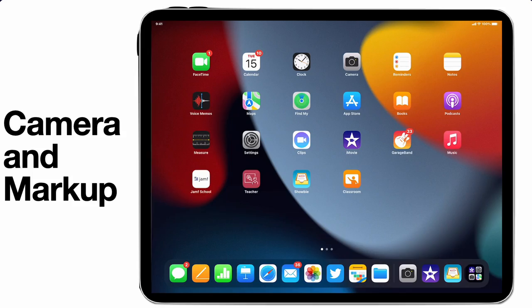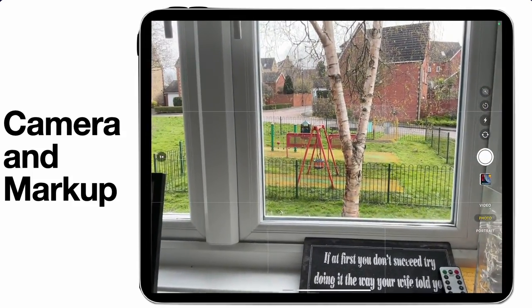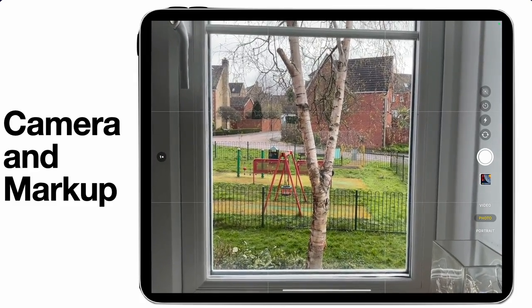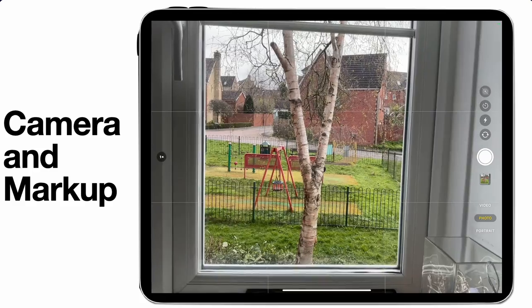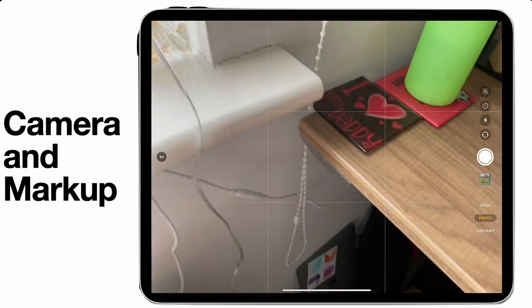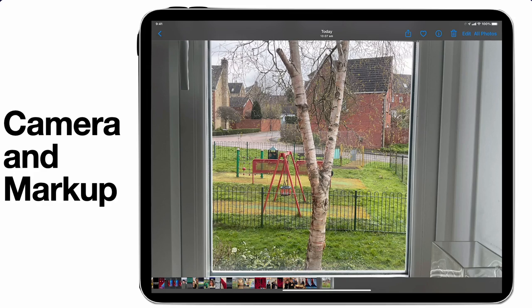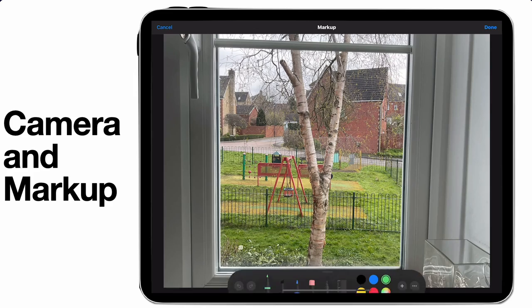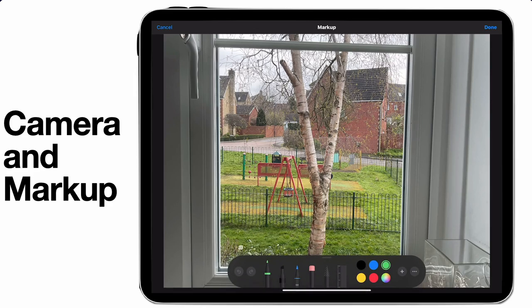I'm going to go to the camera on my device and just point this out my window and just capture this picture of a tree. Taking that photo using the white button, I can now locate that picture in the picture viewer, tap Edit at the top of the page and choose the pen tool to enable me to have those markup drawing tools on the screen.